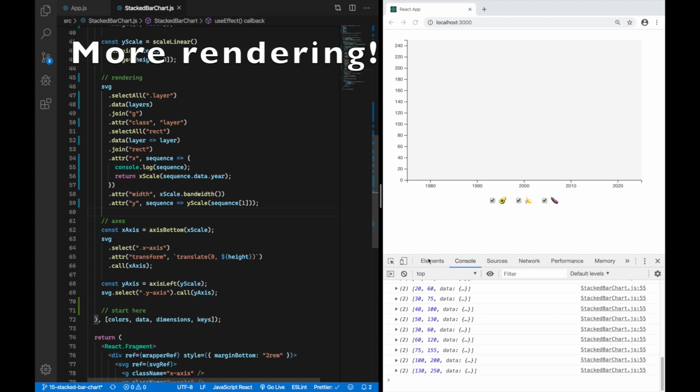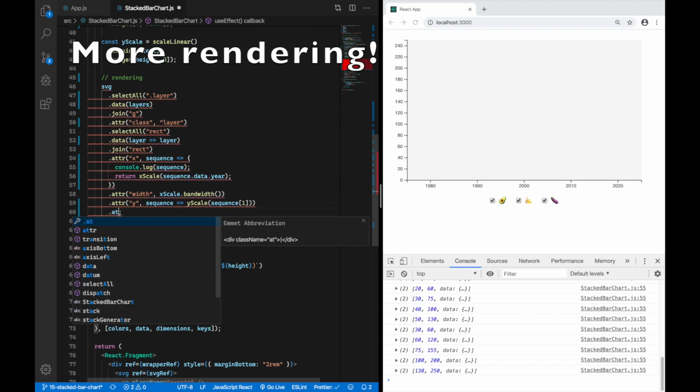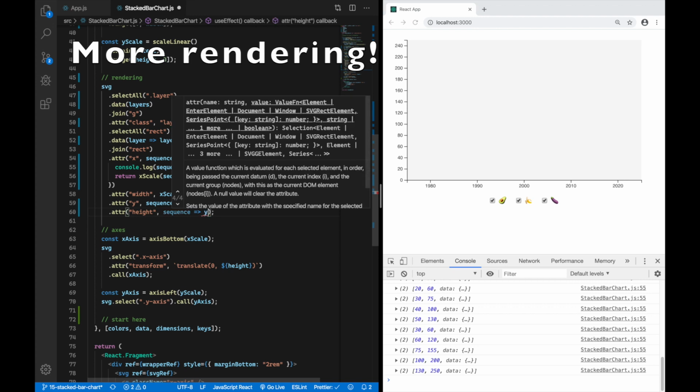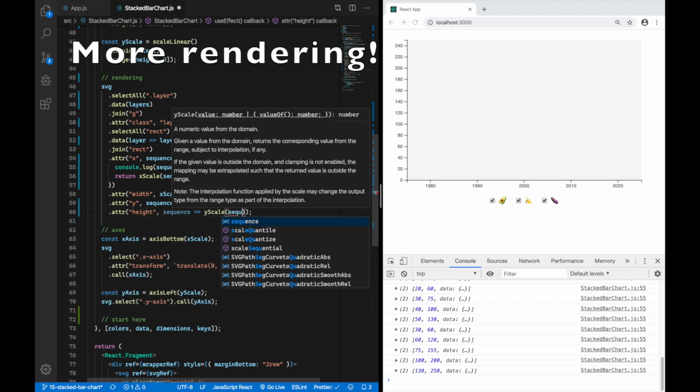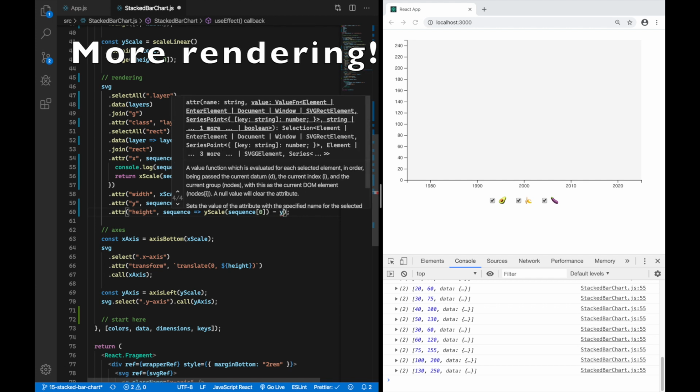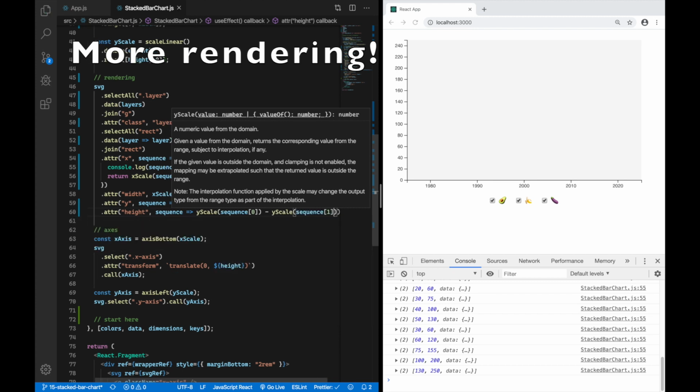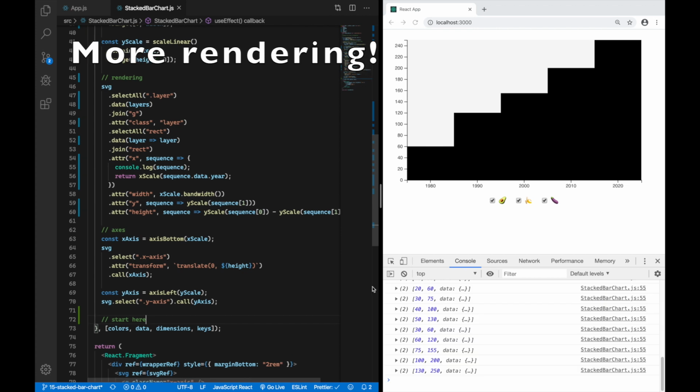So the height attribute of each rectangle we can calculate pretty easily. It is just the difference of pixel values between the first value here, the bottom edge, and the second value here, the top edge of our rectangle. And we just do that by saying .attr height, and we grab the current sequence and then return y scale sequence 0, so the bottom edge, minus y scale sequence 1, and that is the top edge. Now we have some stairs.